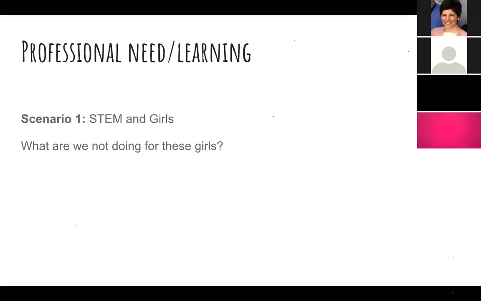We had a long conversation around that, a lot about gender and STEM, and about some stereotypes. This was several years back, before Hidden Figures, and before a lot of these initiatives to get girls more involved in STEM. The question that really drove our thinking was, what are we not doing for these girls? Why is there this discrepancy between what she's seeing in the classroom and what these other assessments are telling her about these girls?